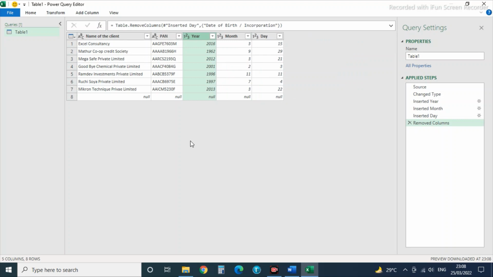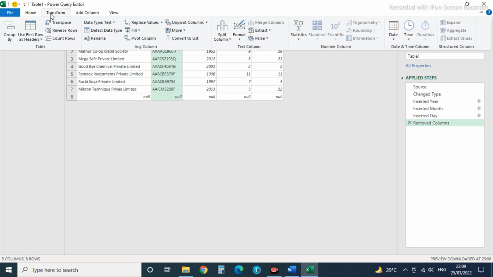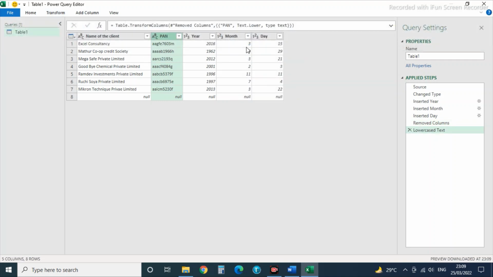Then I will convert this PAN into lowercase. For that I don't need any separate column, so I'll use transform, and in format I will select lowercase. So my PAN is available in lowercase.